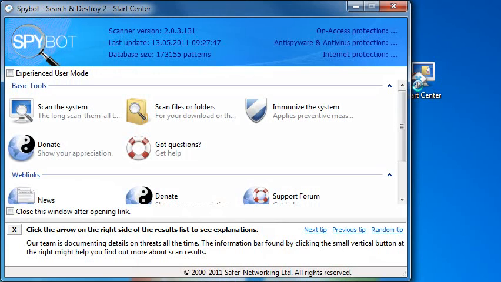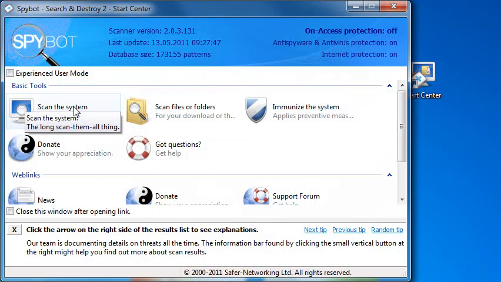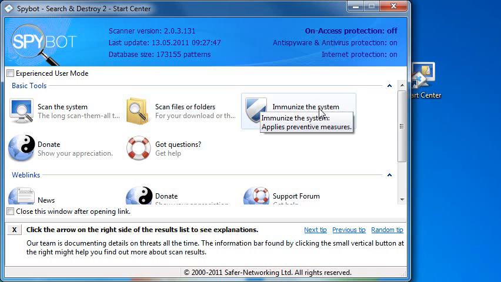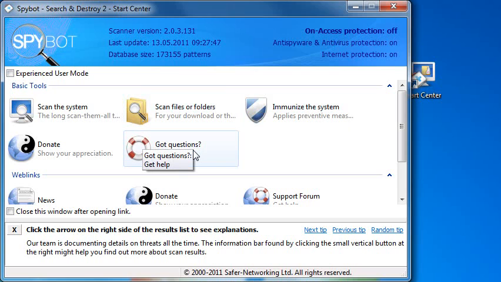The Start Center is a central place where you can initiate anything within Spybot. You've got a quick overview over the most important parts. You can start a system scan, scan just some files, apply passive protection to your system, and get support.